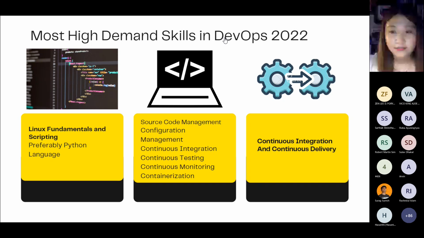And then continuous integration and continuous delivery. Continuous integration and continuous delivery are abbreviated as CI/CD. It is the essence of DevOps. It is the practice of continuously integrating all the code from different developers, continuously testing them, and deploying the successful code to production.